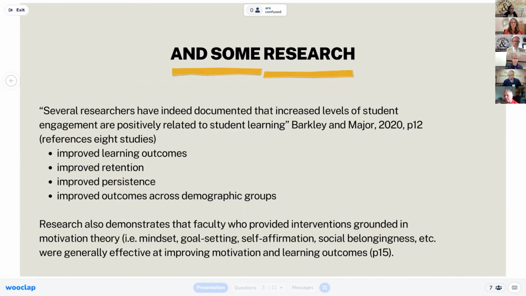And there's actually quite a bit of research that they cite at the beginning of their text, and some of you have probably become familiar with it already: improved learning outcomes, improved retention and persistence, and improved outcomes across demographic groups, specifically for at-risk students. The more engaging a course, the more those students who tend to be not college ready, or maybe on the edge of college success, tend to stay through a course and be persistent in a course longer, the more engaging instructors can make their courses.